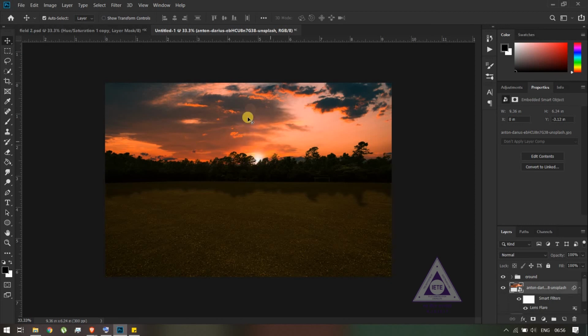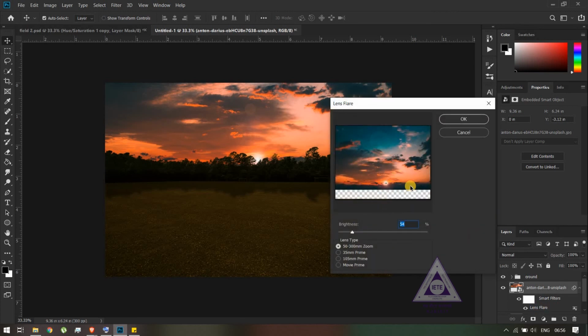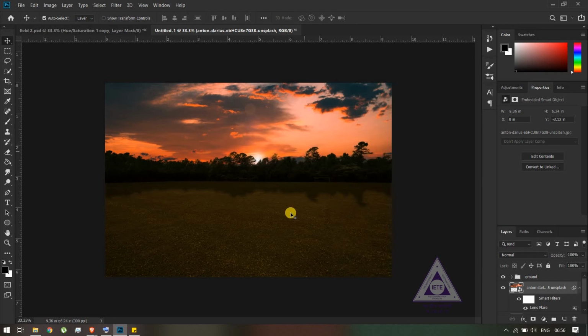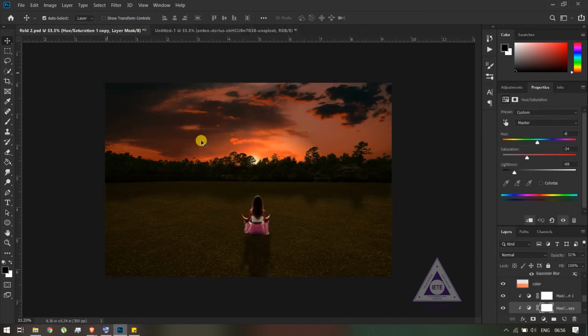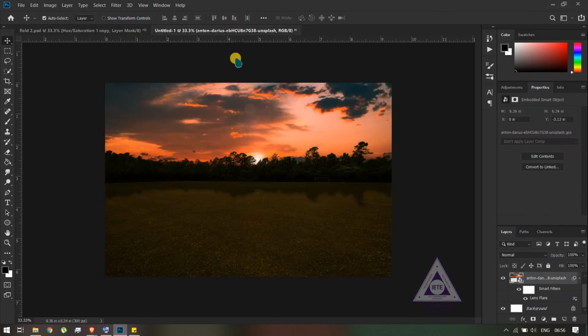So as you can see, a flare was added in the back. Now I can change the position of it from here itself. If I want, I can click on lens flare here and I can change the options again. Now you can still see that in the other image it's still giving a glow effect around the sun. So that's what we'll be doing.